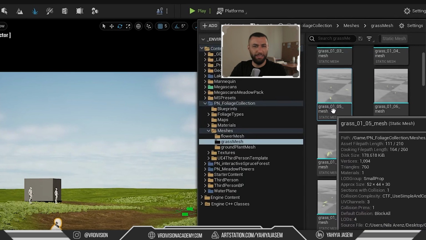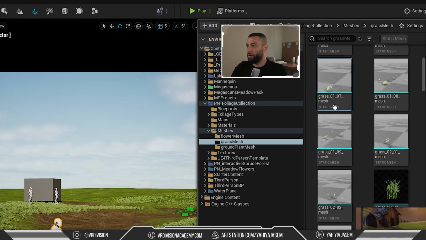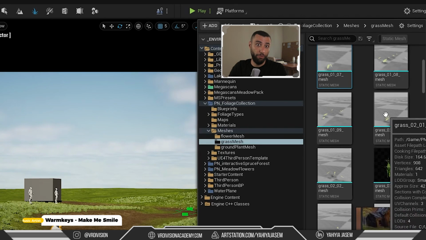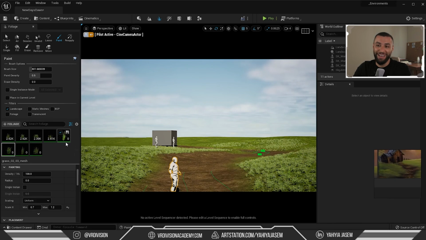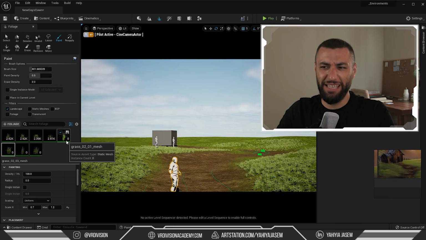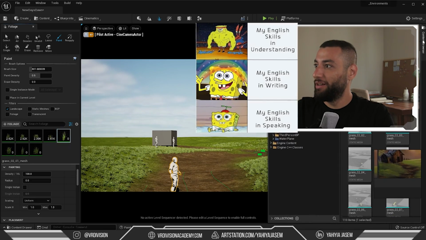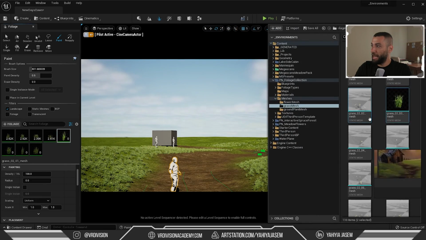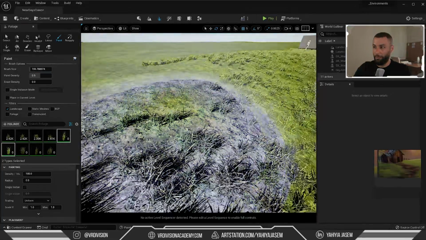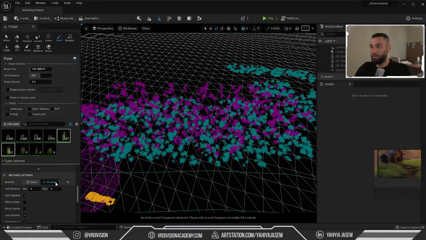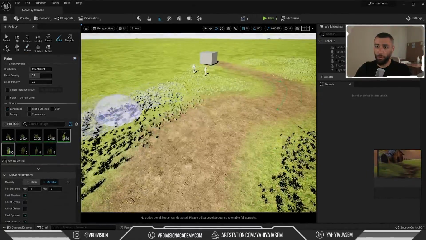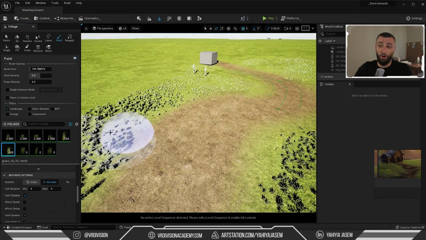So here we have grass type 1, then mesh number 5, 1, 7 and so on. And here we have a different type of grass, which is grass type 2 and then mesh number 1. So let's see what this is. I will click on this, this and this, move them here, reduce my brush size a little, and then increase the density again. So I'm simply selecting the types of foliage I want to paint. If I want to remove, I press Shift and remove.